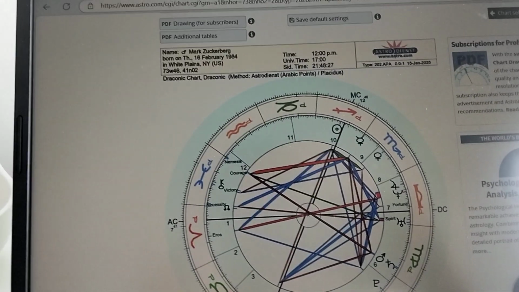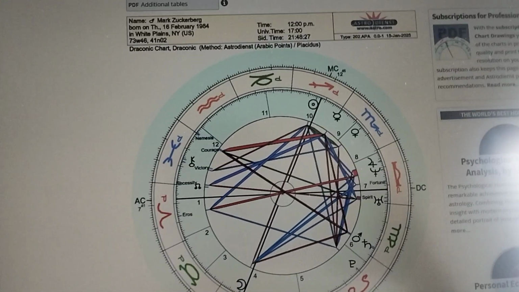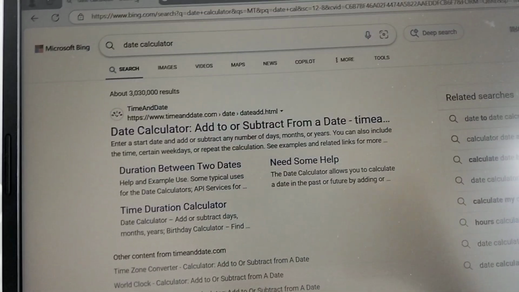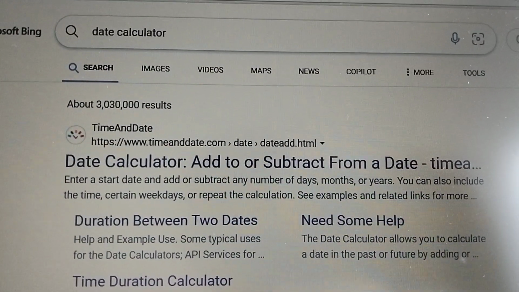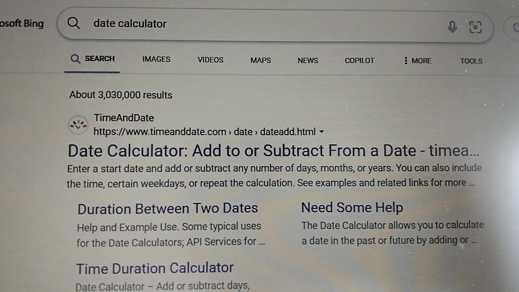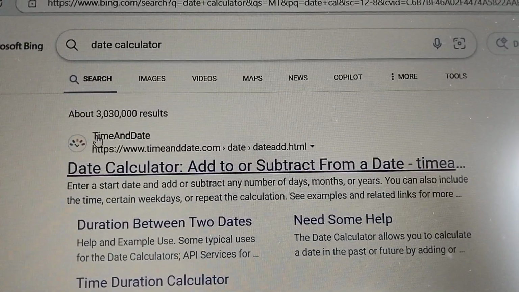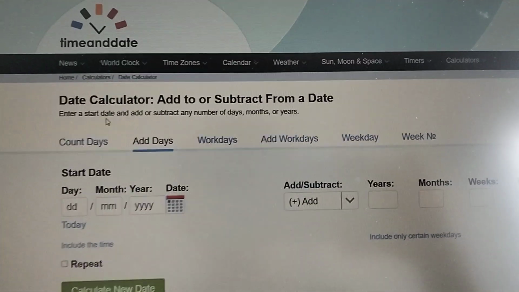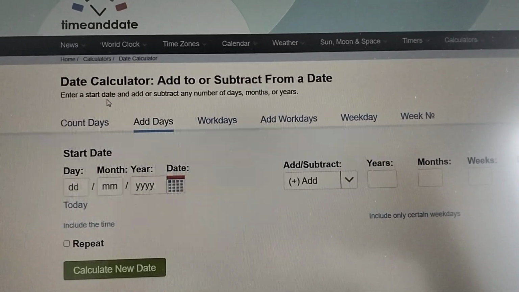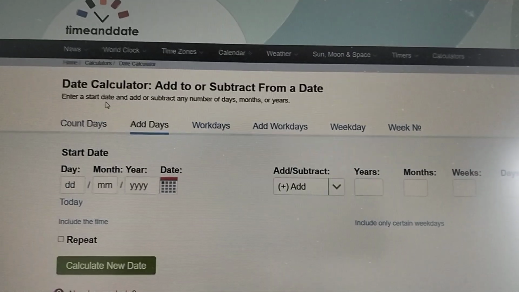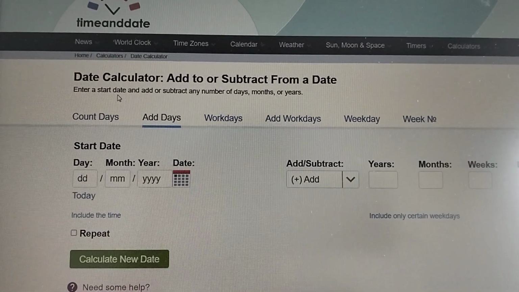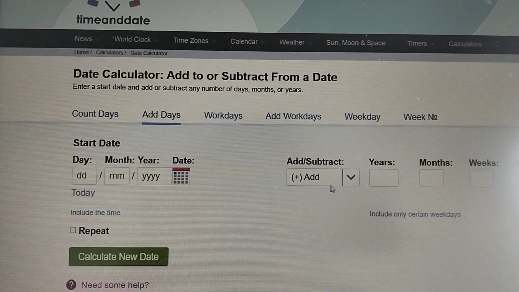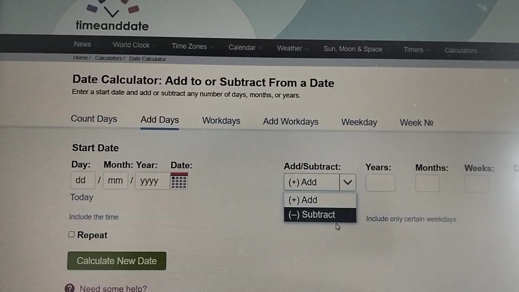So how do we calculate the design date? I use a date calculator. I Google for a date calculator, and I use timeanddate.com. I come to this screen, this website that will calculate the date. So what I do is input the birth date that I want to calculate. Input your birthday here, the day, month and year. Then you select subtract.